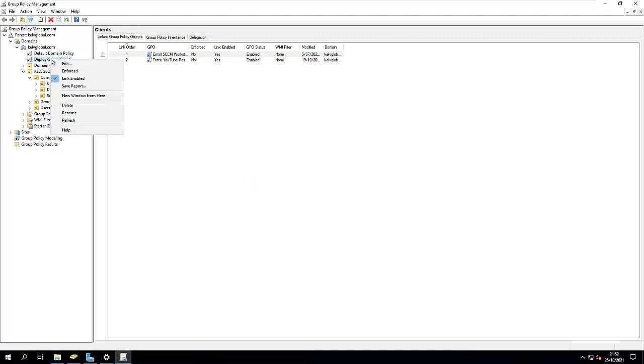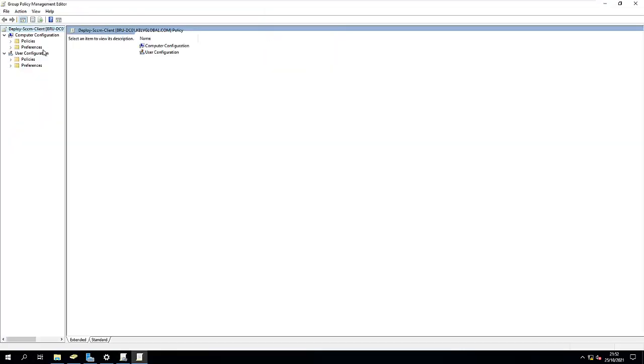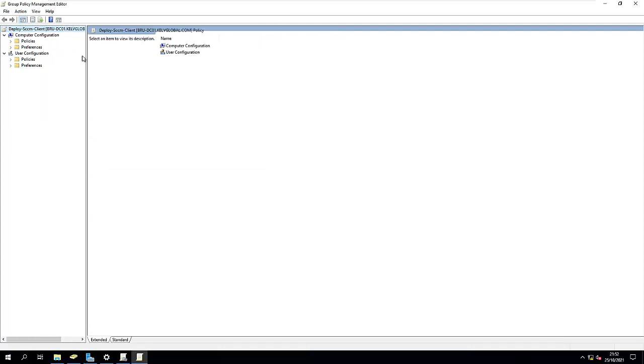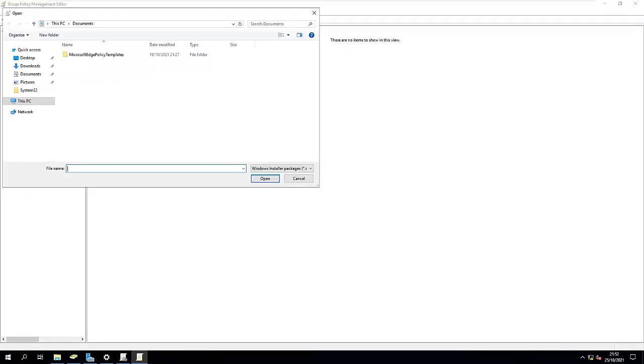So next we need to right click and then click edit. When clicking edit, let me just expand this. Definitely we are going to deploy this to our devices. So we need to go to our computer configuration, and then we need to go to policies. Under policies we have the software settings. Under software installation we need to right click, click new, and then click package.